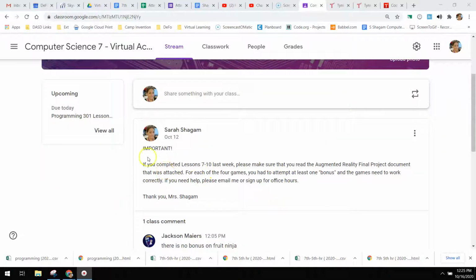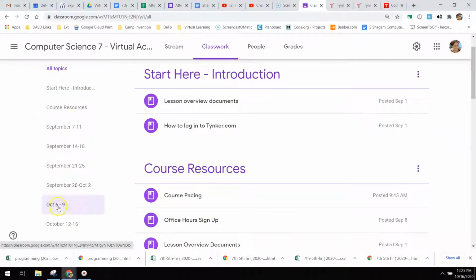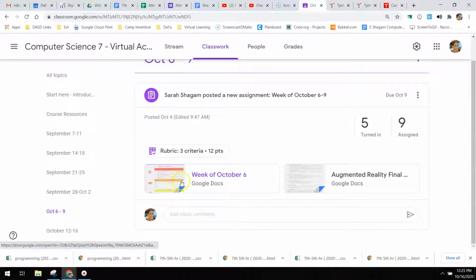So I noticed I had sent out this message last week to make sure that you read the final project document that was attached. For each of the games, you had to attempt at least one bonus, and the games needed to work correctly. So if you go into classwork and go to that week, which was 6th through the 9th, which I know is just not an ideal way for us to align this class since you don't necessarily have to follow it, but unfortunately that's the way we're having all of our classrooms set up.